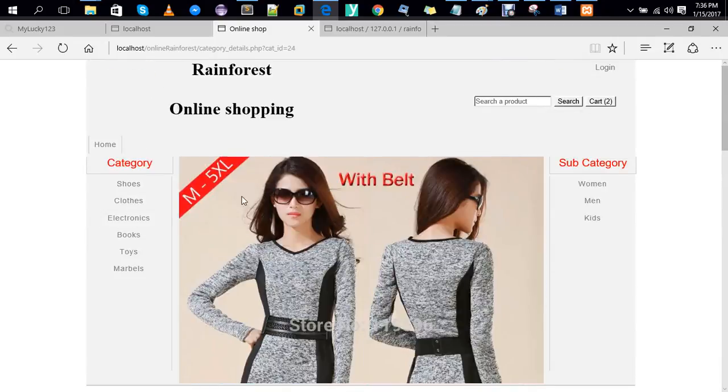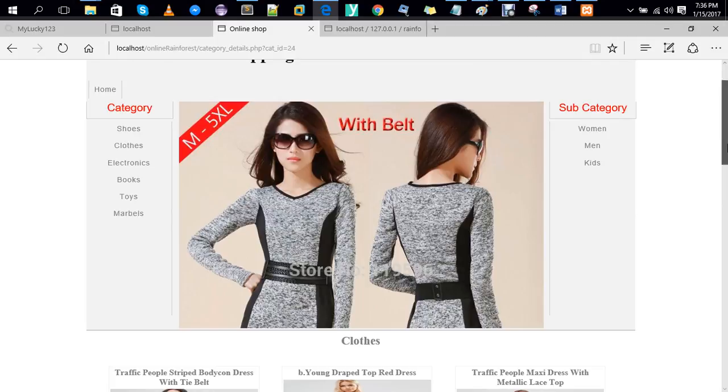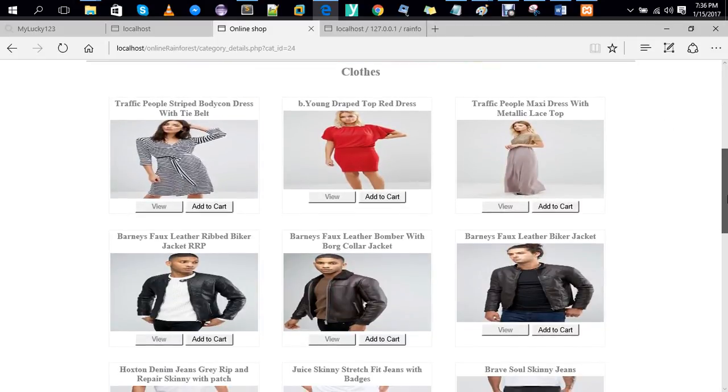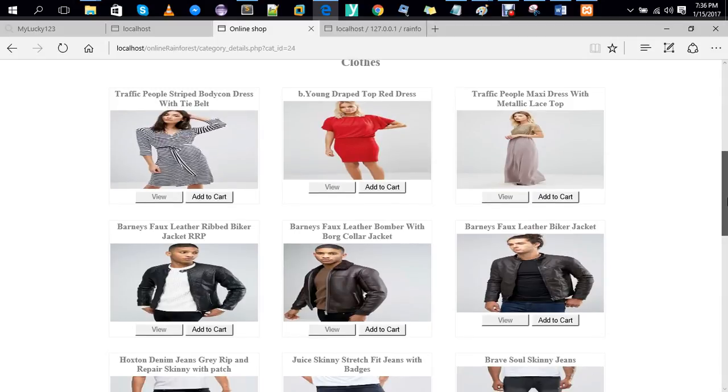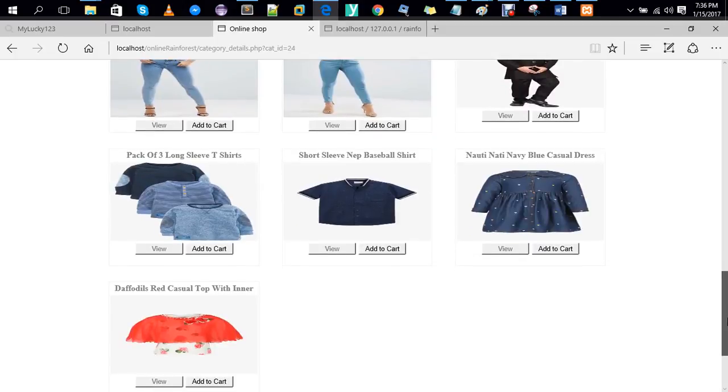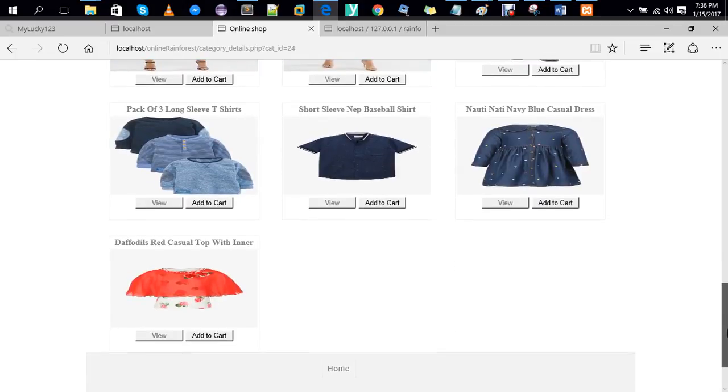Now I move on. If I click clothes, similarly you see the subcategory names women, men, kids. There are clothes for women at the top, the second is for men, and at the last there are kids clothes.